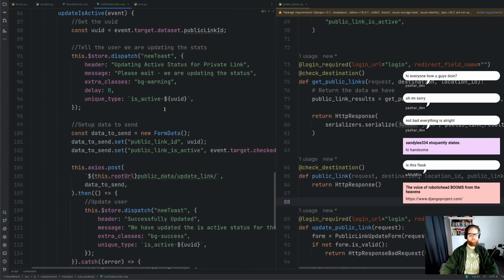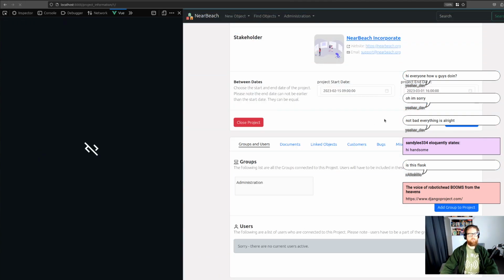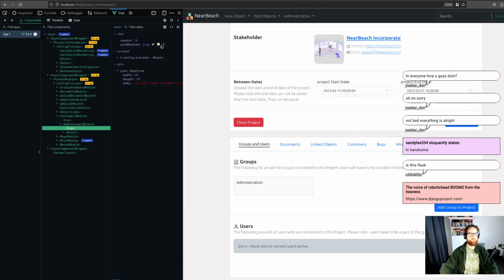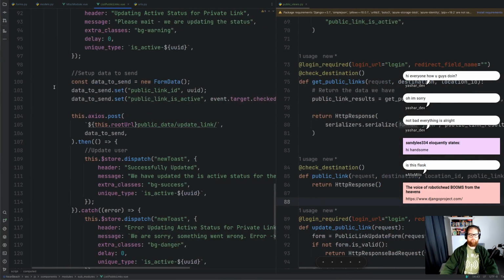All right, so that's going to take a couple of seconds just to recompile. Let's hit reload, easy fix. We got rid of it. If we go to our MISC now, we'll have, sorry, there's no public link set up for this object. We do need to add in a little button here to set one up and so forth like that. We do need to get rid of that.